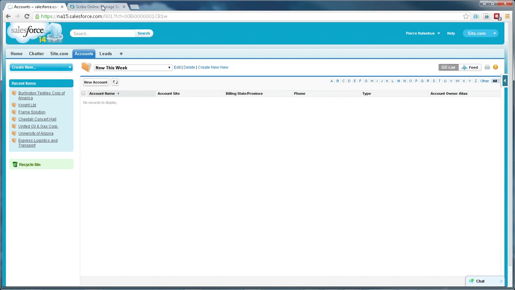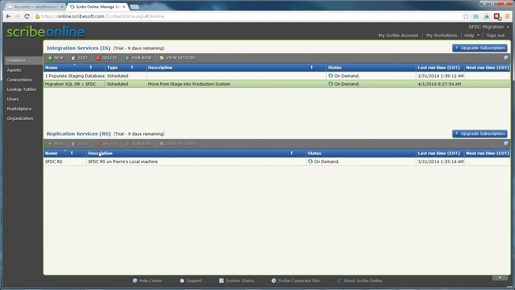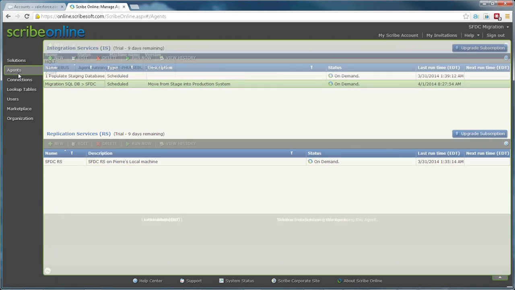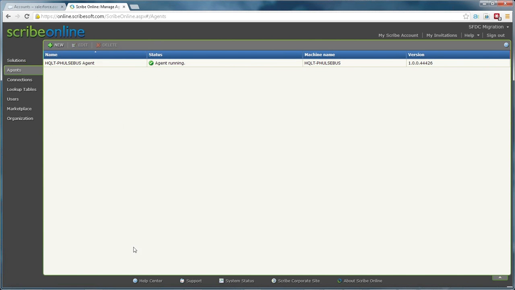So let's look at the Scribe Online platform. As we mentioned, we're here in a web browser, and I've logged into Scribe Online. And as we also mentioned earlier, we have this little agent. It gets installed locally on my laptop here.